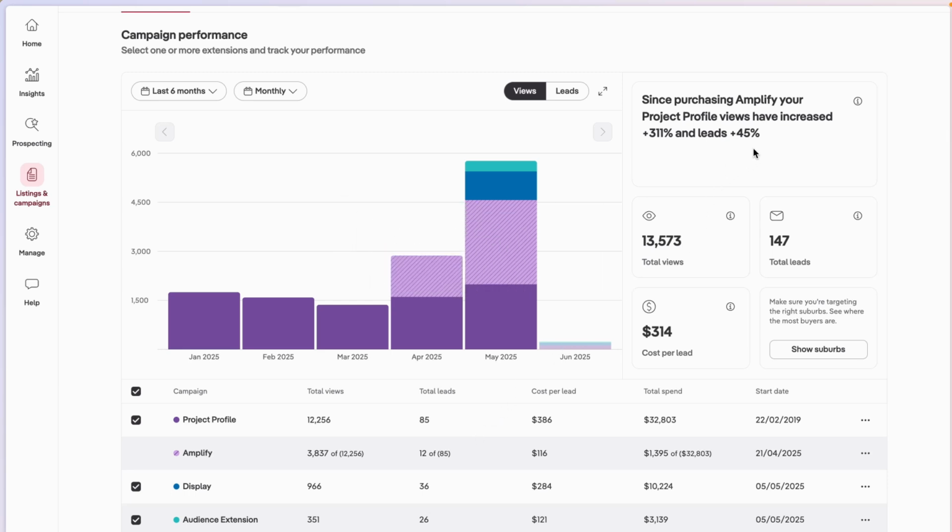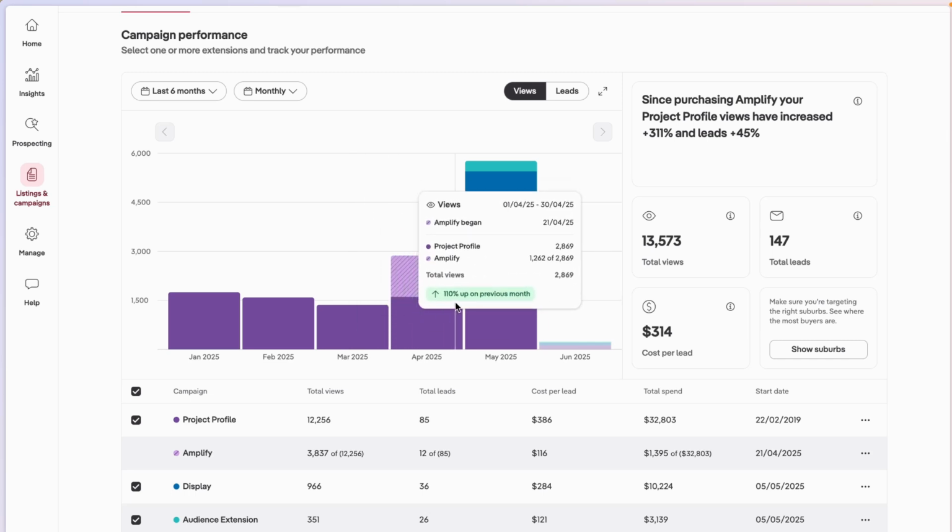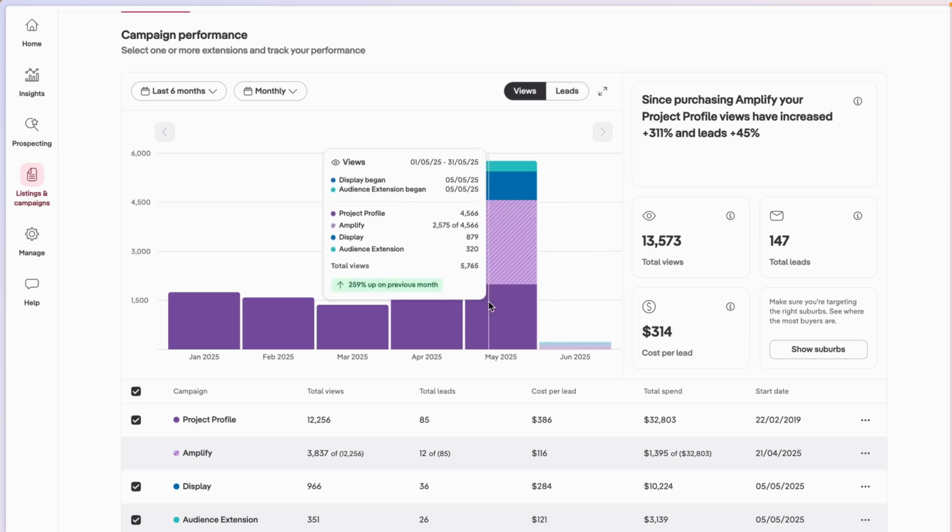The magic really lies in what we call the halo effect. When Amplify is running, the overall performance of your project profile increases substantially, and this increase goes way beyond just the last click results you see in the Amplify table row. Look at the graph and this halo effect snapshot in the top right. This shows you the true combined impact.